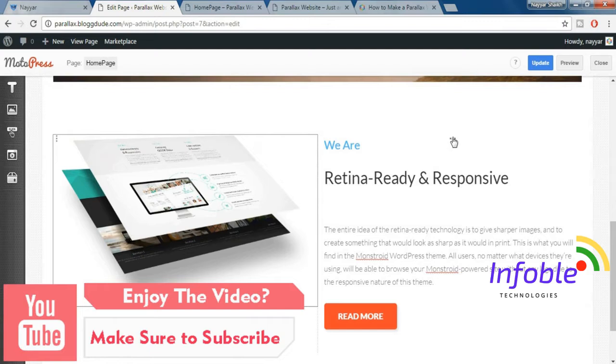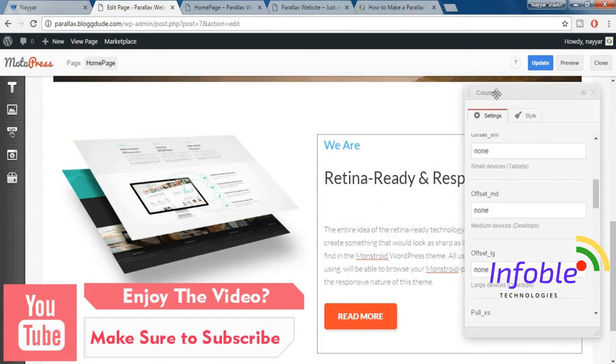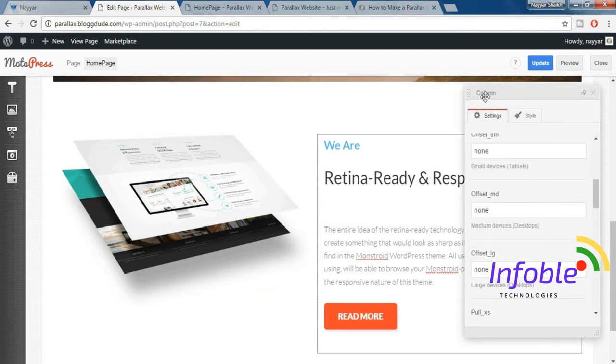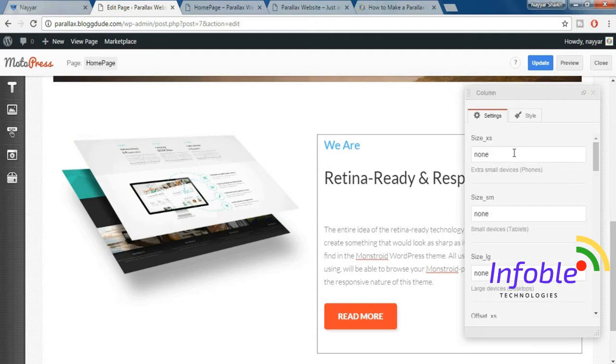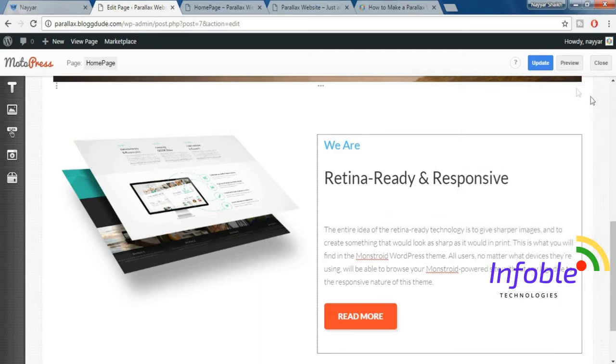Now select this one and click on here. You should see this column option at the top. The title should be column. Again, now here also we have to make some change. The first thing, for extra small devices, the size should be 12. For small devices it should be 6, and for large it should be 4. So put in these settings, cancel this.